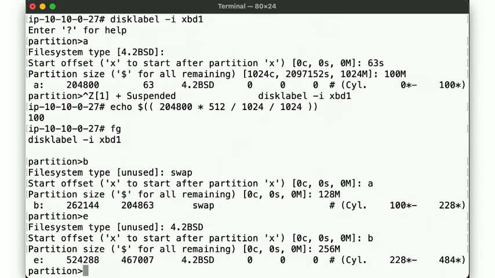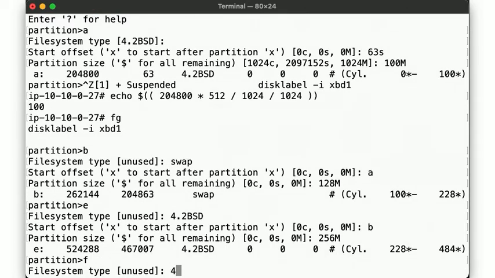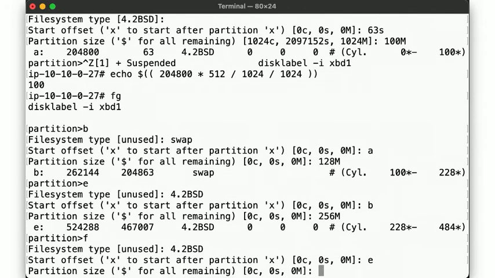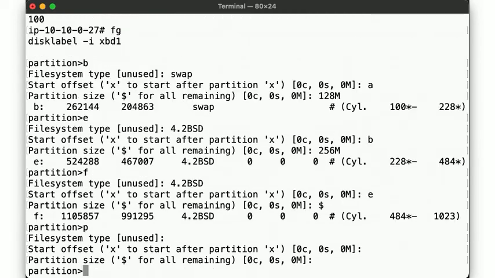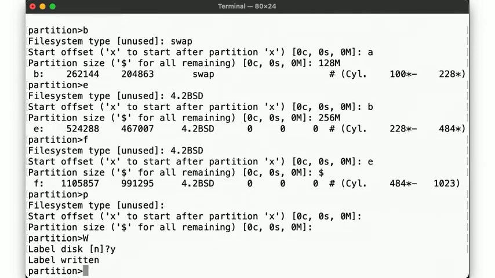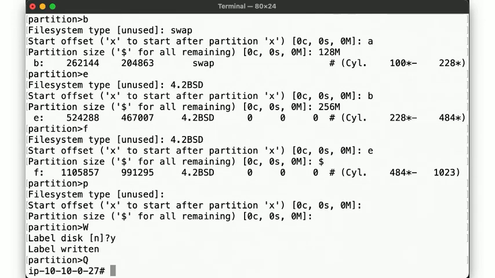Now we finally add the last partition, partition F, which begins where partition E ends and extends to the end of disk. Now that we've finished carving up our disk and writing the partition table, we need to write this disk label to the disk, and then we can quit.